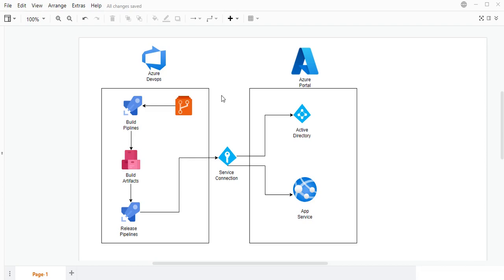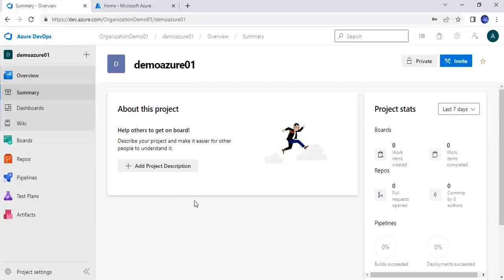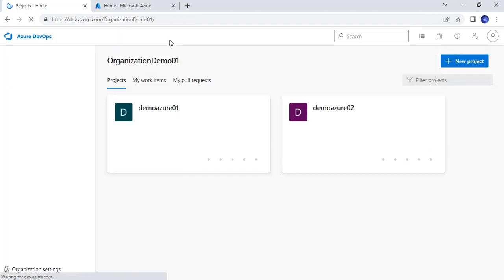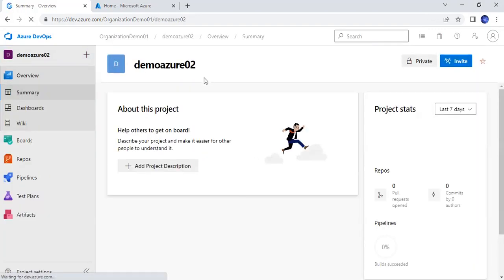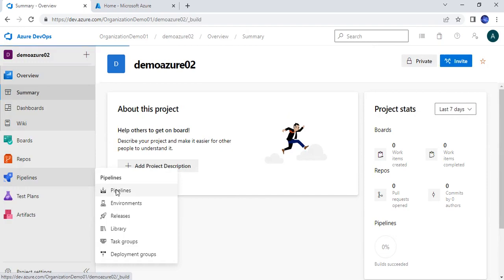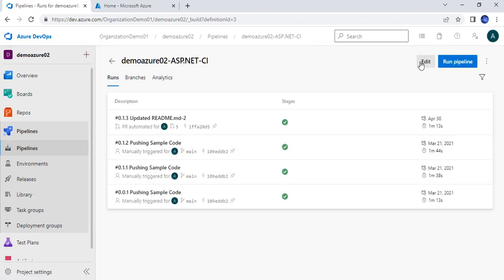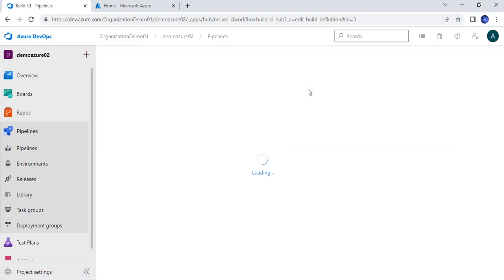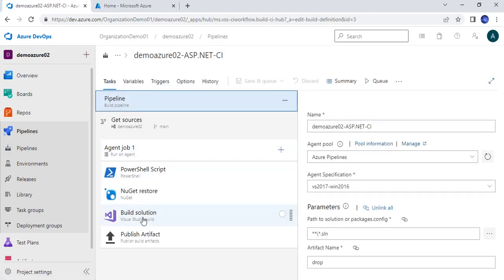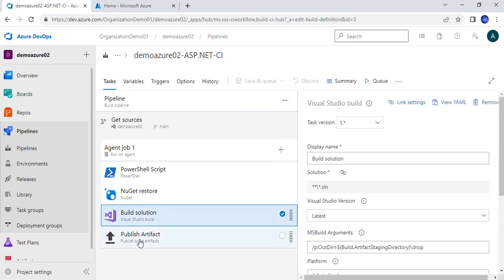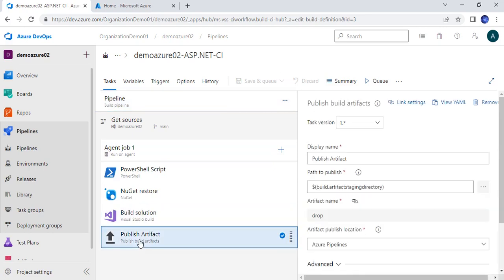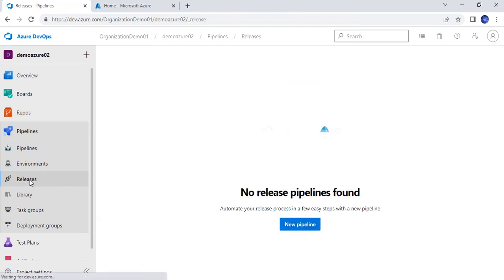So now I am in the Azure DevOps portal, and let me show you the pipelines. We have seen in our previous session how to create the build pipeline. Let me just show you what we have done. Let me edit it. So we have seen how to create the build and how to publish the artifact. Now I was talking about the service connection. That service connection will be used in our release section.